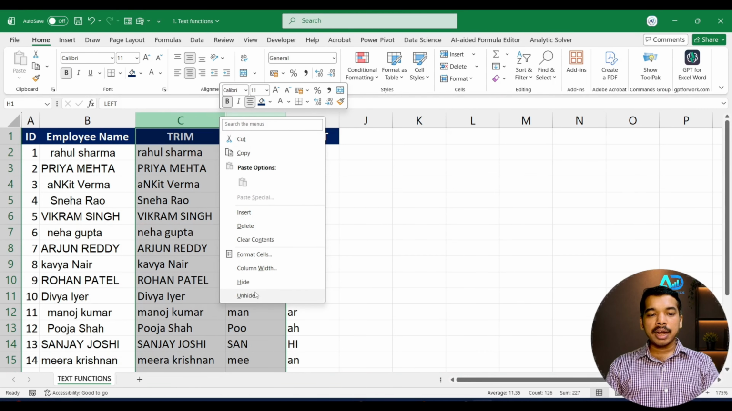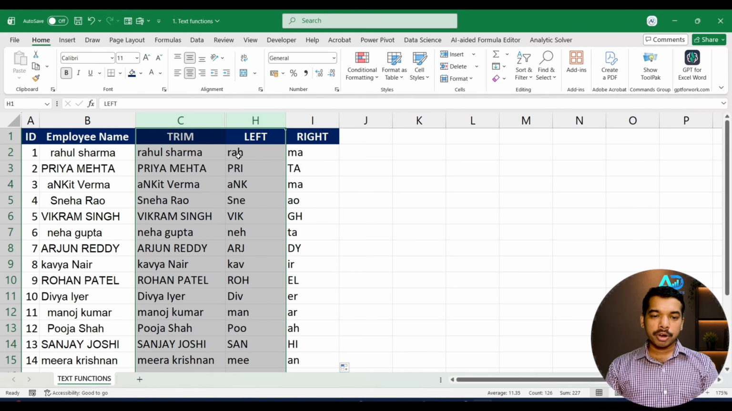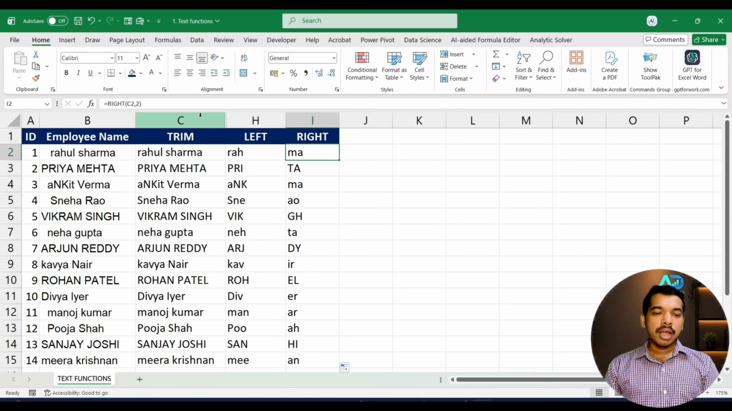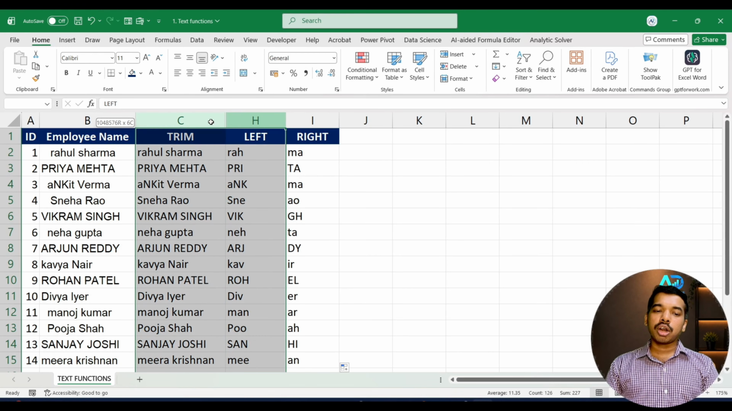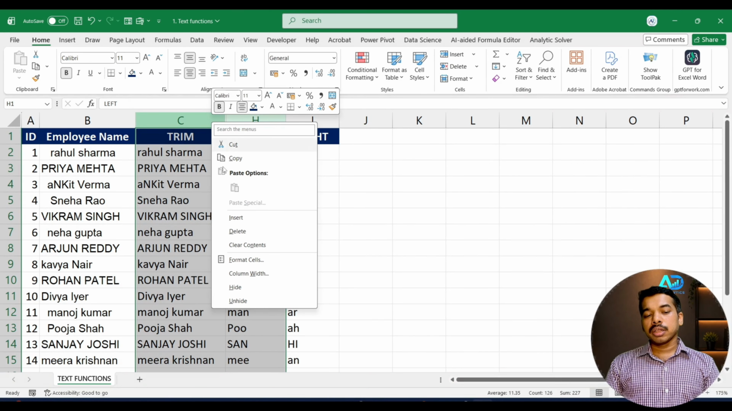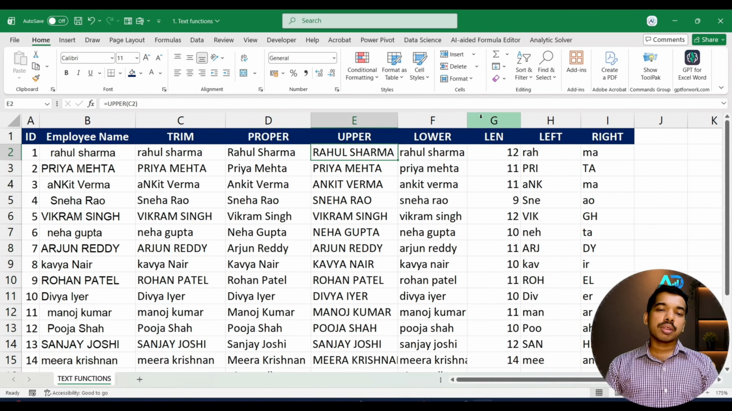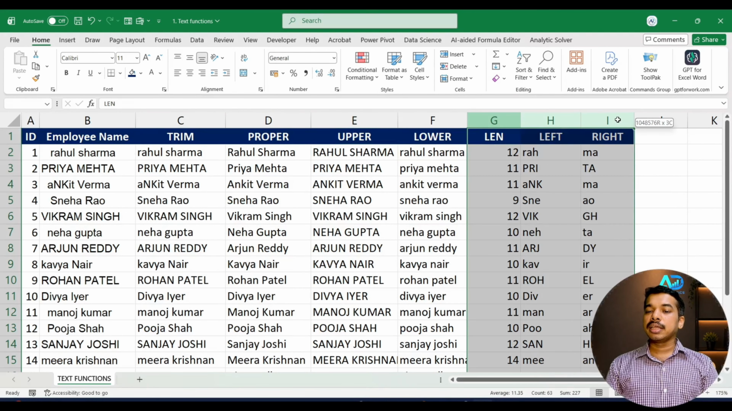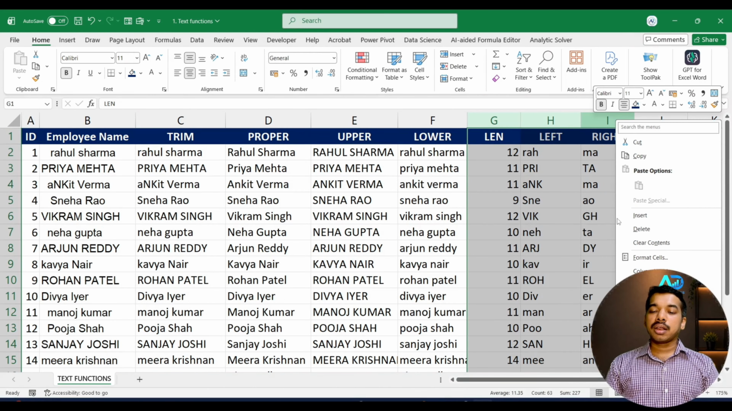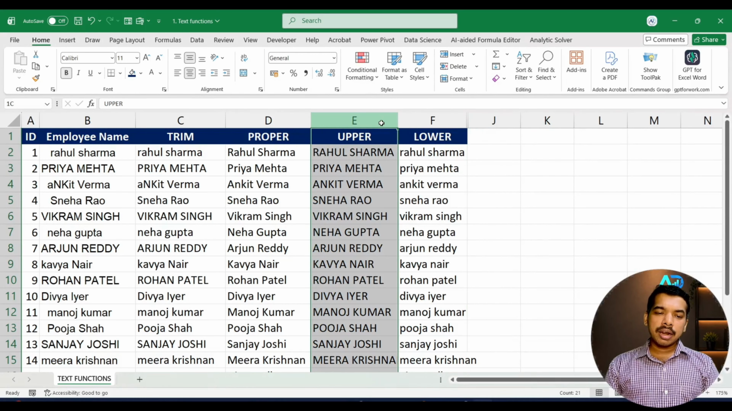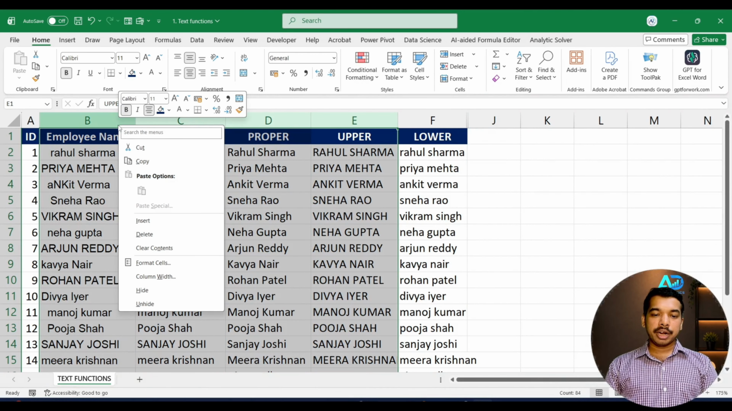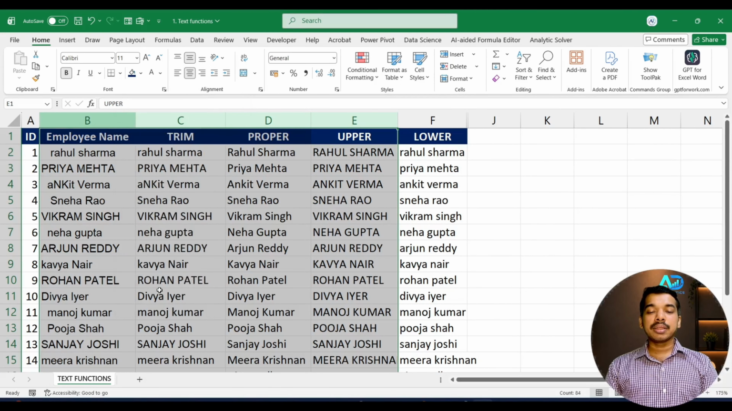I will unhide all the columns. Again, I will just show how I unhide the columns. You can see between C and H, the columns are hidden. So I will select both the columns using the left click, then right click on this, unhide the columns, then I got LOWER. So I will be focusing on LOWER. I will hide the rest of the data.